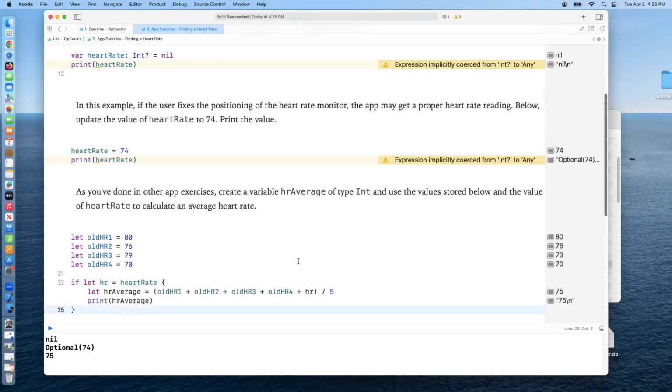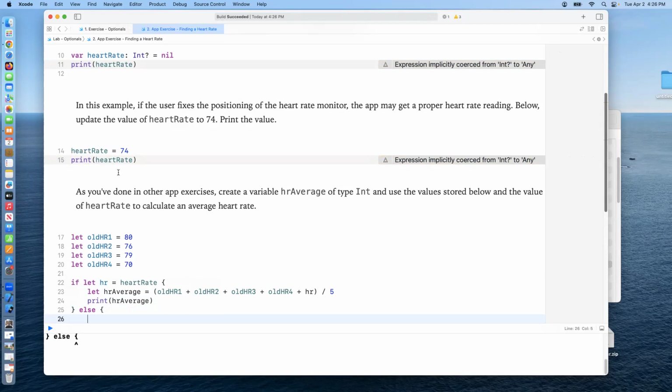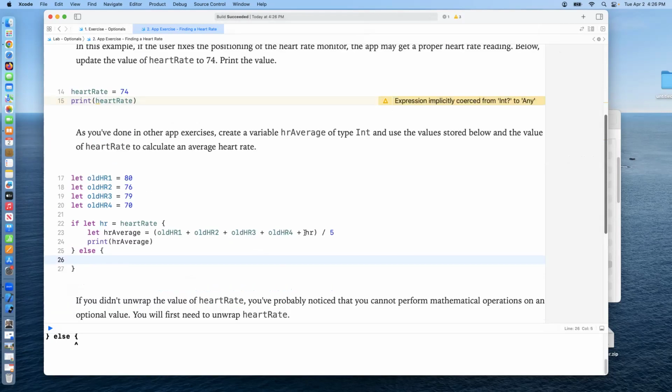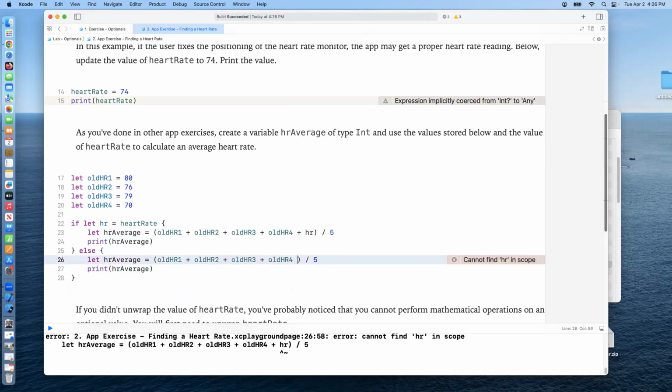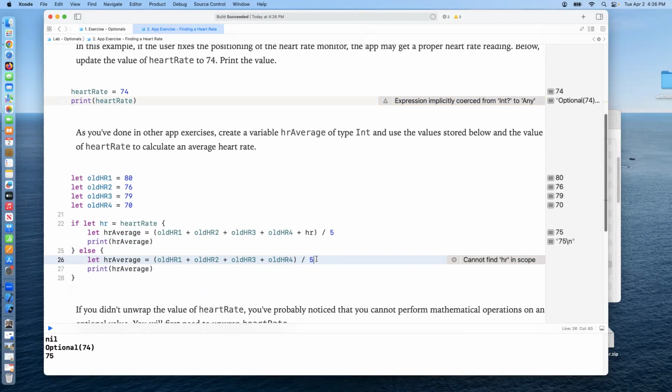Now there's an else we're going to add here. So we're going to test this, of course, by removing the value. We can omit the new heart rate and just do the math with the old heart rate. So you could copy these two lines and just tweak them rather than retype them. We will remove plus HR at the end, and we'll change the 5 to a 4, and then come up here and comment this out like so.